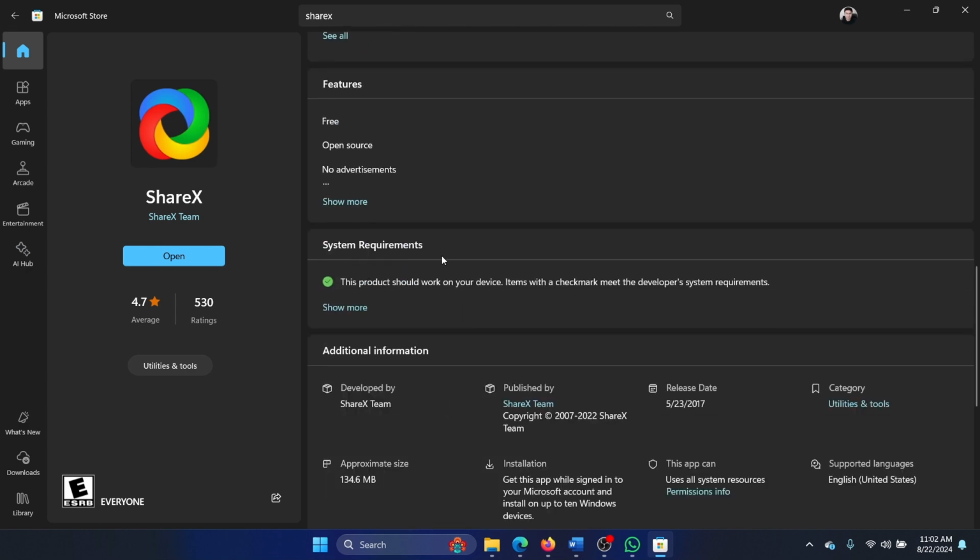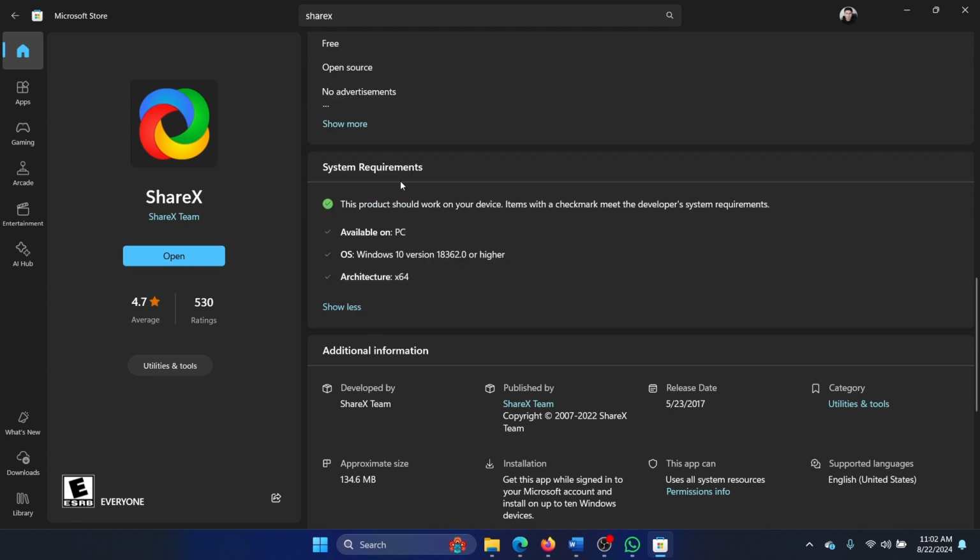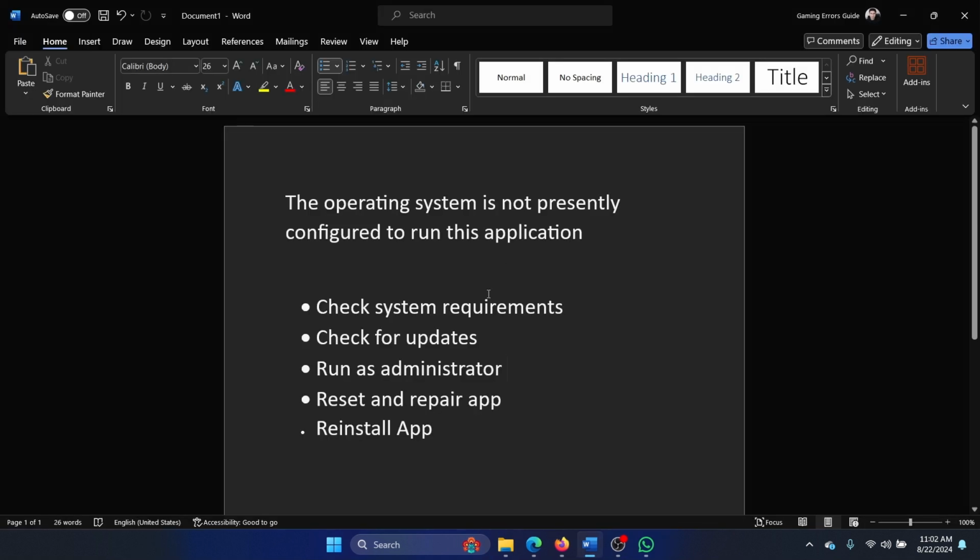There will be an option here for system requirements. Make sure that it is checked. You have a green tick here, and you can also check the system requirements upon expanding. If the system requirements are not met, then you will not be able to run the application.